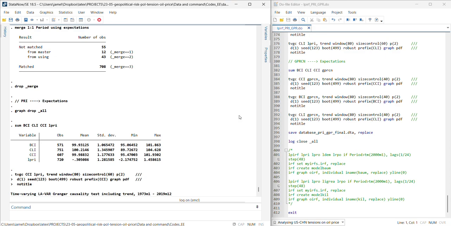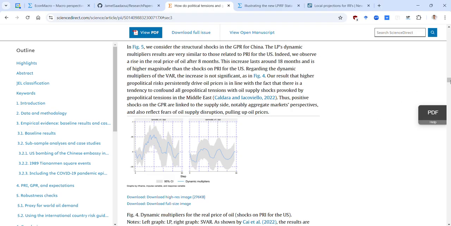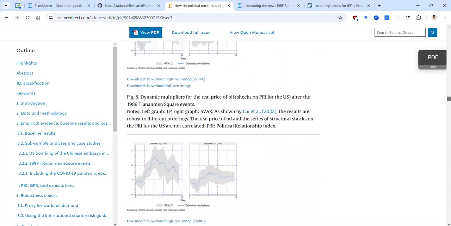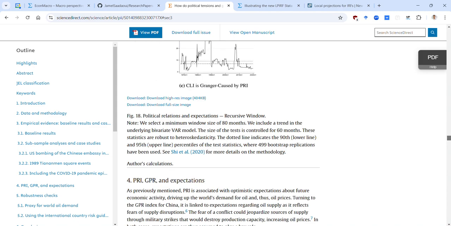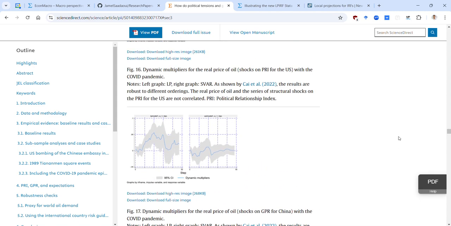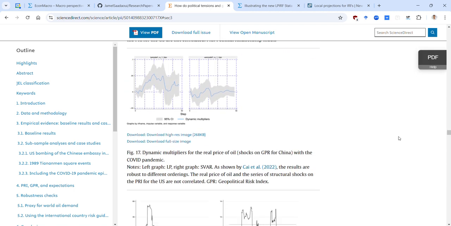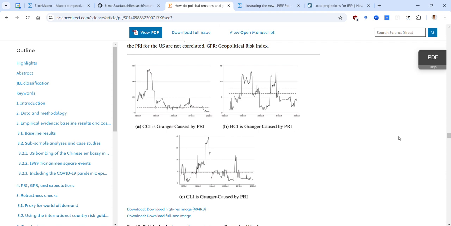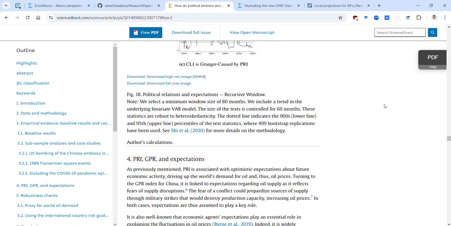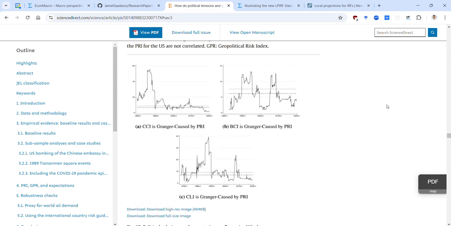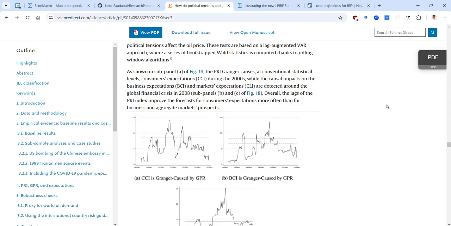So in the last part of the paper, we explore the impact of these shocks on the expectations, based on the survey data that have been collected by the OECD. And we show that the causality is running from the political tensions, from the political relationship index, and the business confidence index is more driven by the GPR shocks from Caldara and Iacoviello.